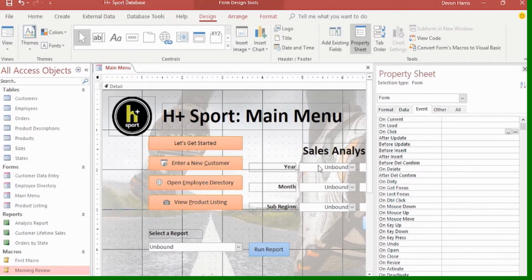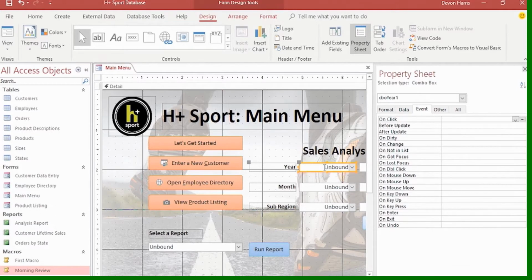If I click on one of the combo boxes in the form, for instance this one here that says Unbound next to Year, we'll see that it also has lots of different triggering events that we can tap into. So as you can see, you have lots of options for controlling when the database triggers your macros and under what conditions.